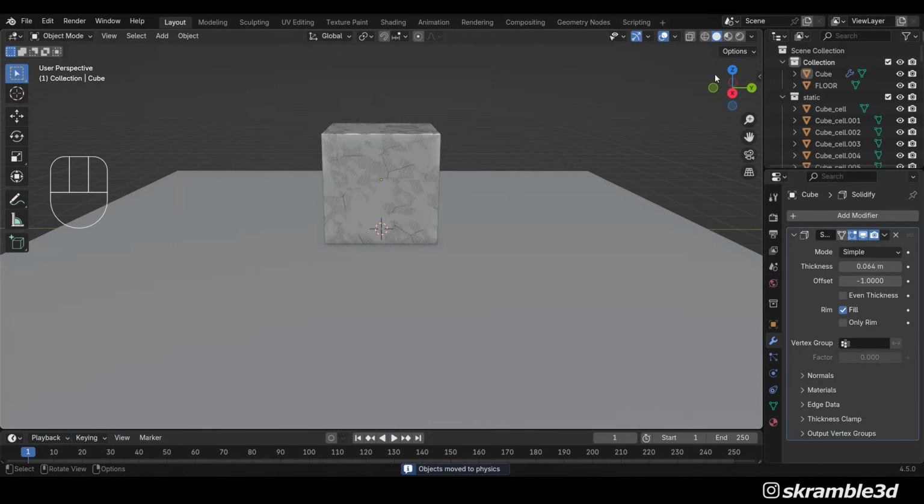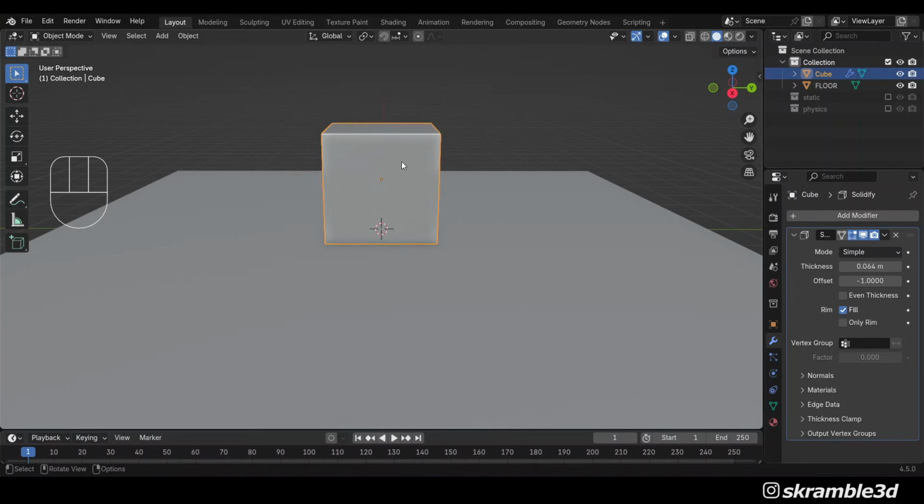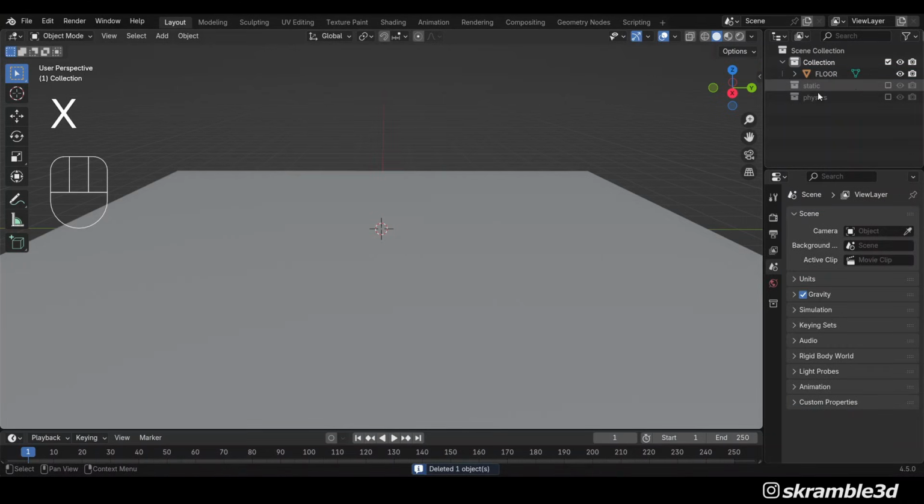Okay, so I'm going to just for now disable both static and physics. We don't need the original cube anymore, so let's get rid of it.